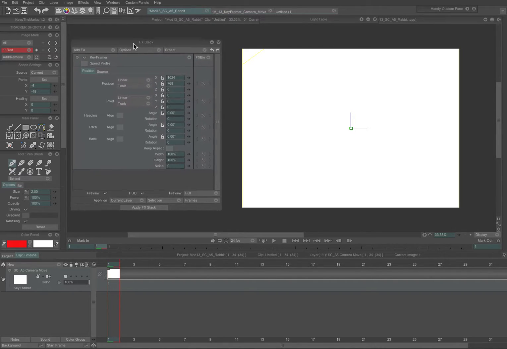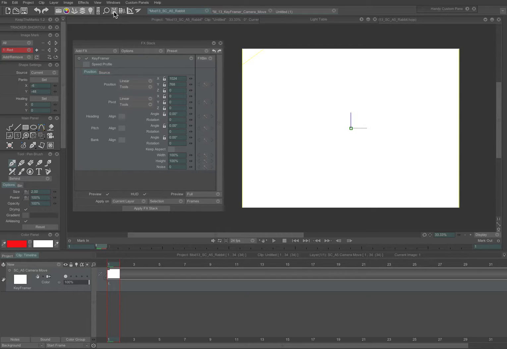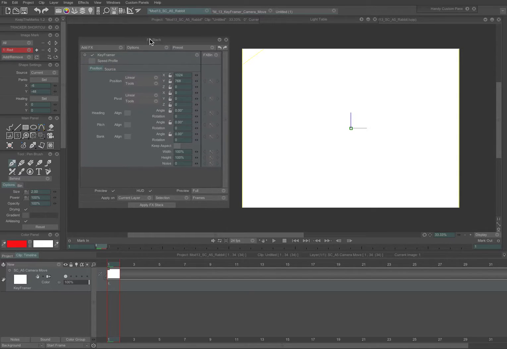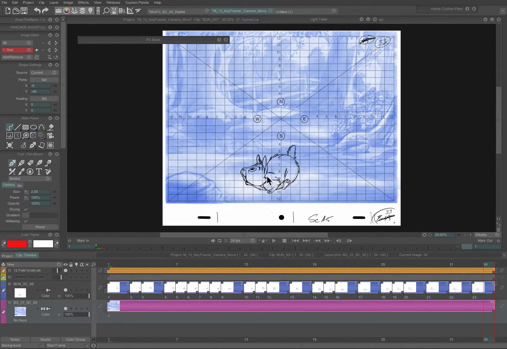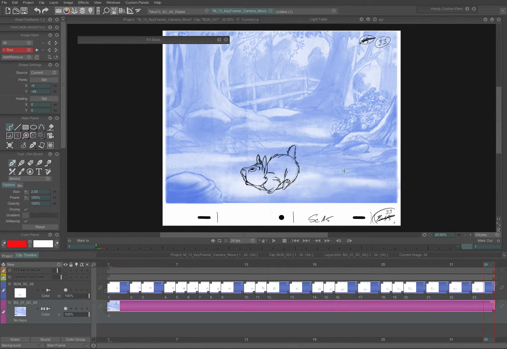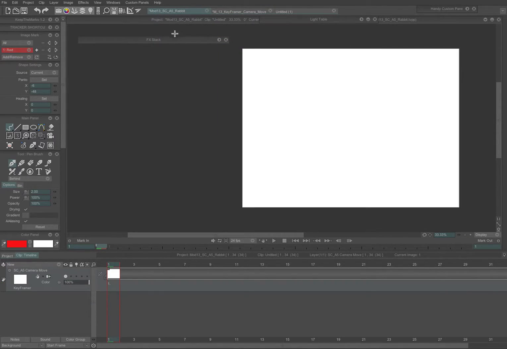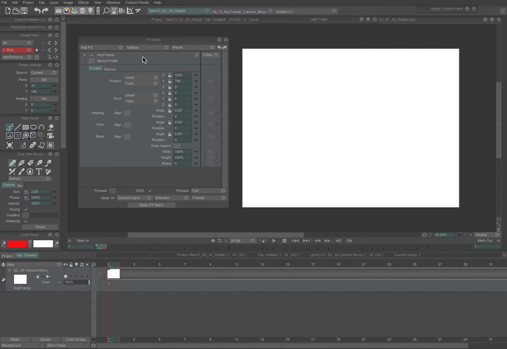Okay, so you've opened up the KeyFramer in the effects stack, which is from the little magic hat: the effects stack, add effects, single effect, and you go down to motion, KeyFramer. Now we're inside the KeyFramer. The first thing you need to do is select the source. Remember, our source is over here. This is our source. So let's get back into this. Go to the Source tab.